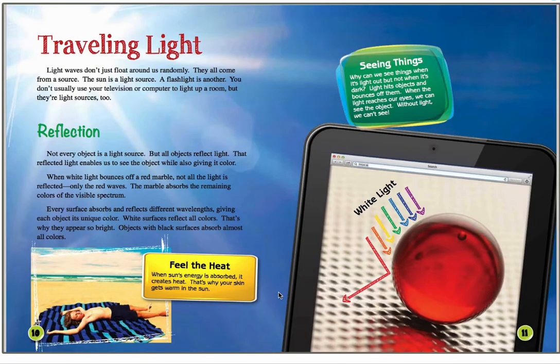Seeing things. Why can we see things when it's light out, but not when it's dark? Light hits objects and bounces off of them. When the light reaches our eyes, we can see the object. Without light, we can't see.